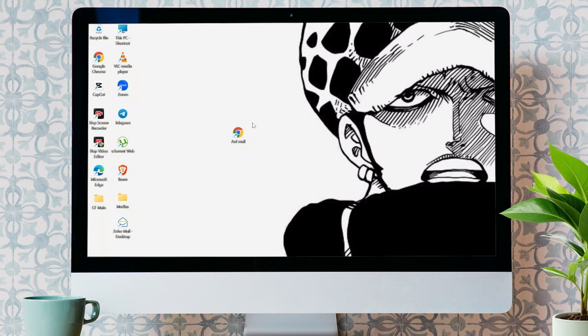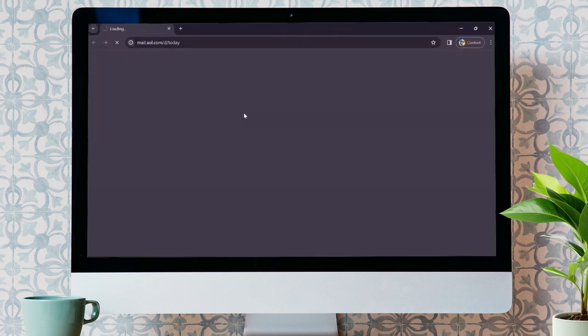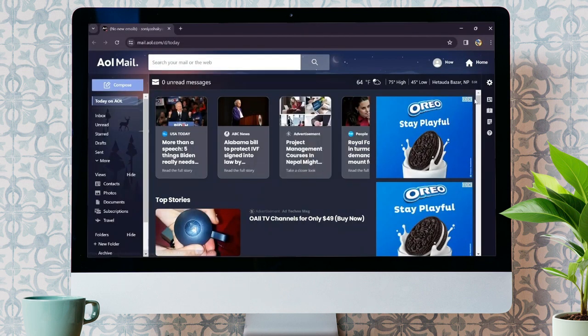In order to get support in AOL Mail, you just simply have to open AOL Mail in any of your browsers. I'm opening AOL Mail in this Chrome browser here. After opening your AOL Mail, you will see these icons here. You just simply have to click on this question mark icon in order to get support or help here.